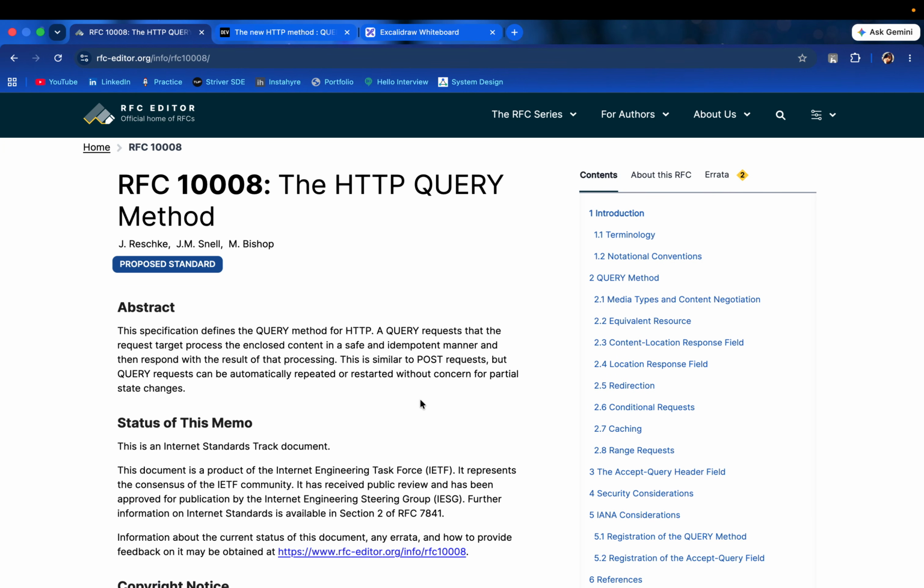Yes, you heard it right. Now you can send a JSON object in your GET query. Wasn't it invalid? No. So HTTP has brought a new method called the QUERY method in June 2026, which is an update after 16 long years, RFC 10008, where they have introduced a new method called the QUERY method, which is similar to the GET method but has some advantages over it.